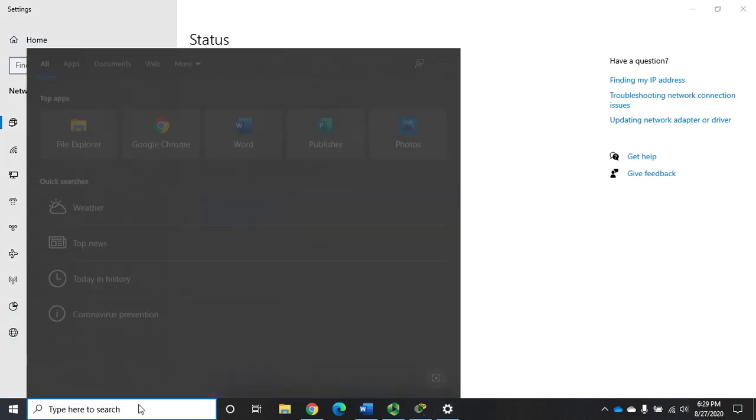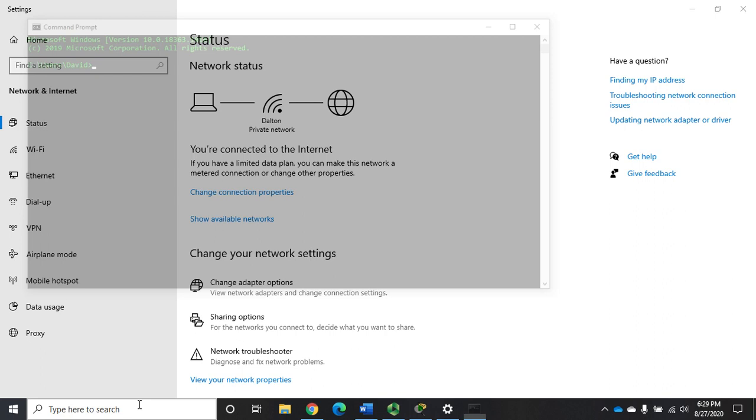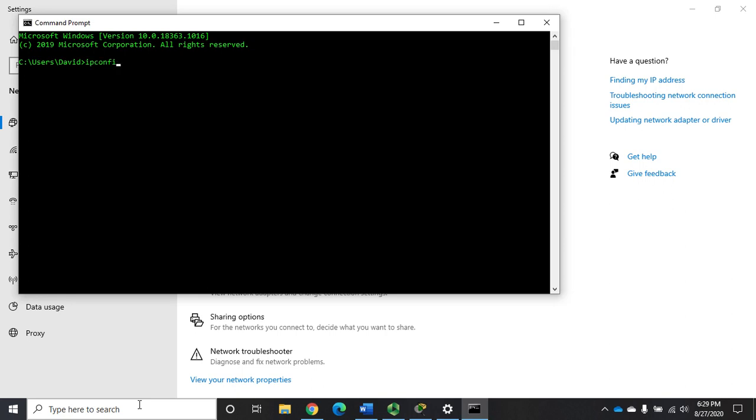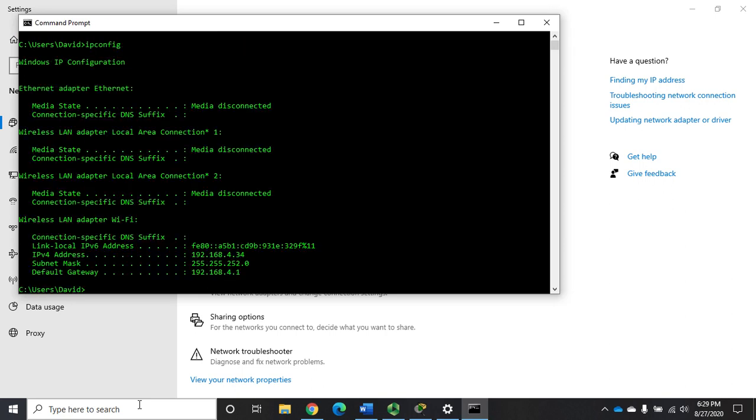So I'm going to open up my command prompt. And I'm going to issue the command ipconfig. Now in Windows, ipconfig is going to give me my basic IP configuration. So here's my Ethernet adapter, and then some wireless LAN adapters, and here's my actual Wi-Fi adapter. And you'll see I have a link local address, my IPv4 address, my subnet mask, and my gateway. Now this doesn't give me all of my information. This is just the summary.